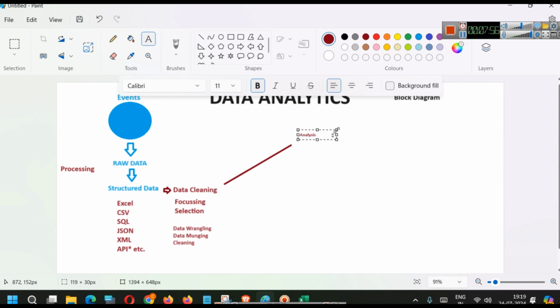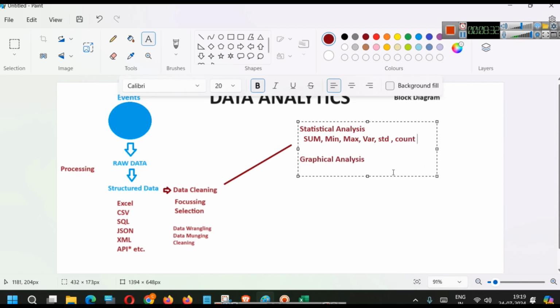and graphical analysis. These are the simple terms that we will use, like we will prepare graphs from our data. We will do a statistical analysis, we will do graphical analysis. In a statistical analysis, we will use formulas for things like sum, minimum, maximum, variance, standard deviation, count, and so on. We'll learn about these things. In graphical analysis, after doing the statistical analysis, we will prepare bar graphs, pie charts, line graphs, histograms, etc. Like which graph to draw at what point, what should be our strategy, and things like that.